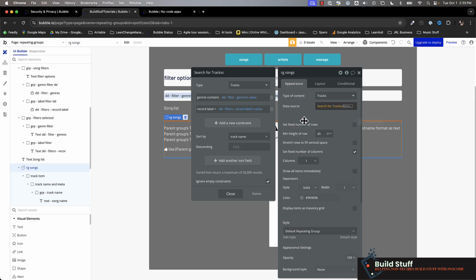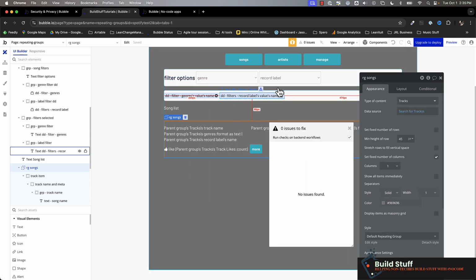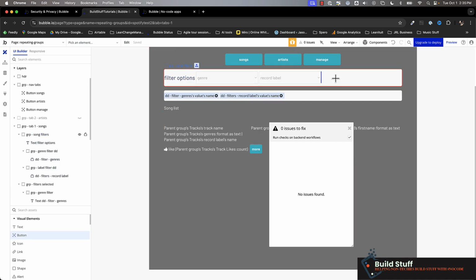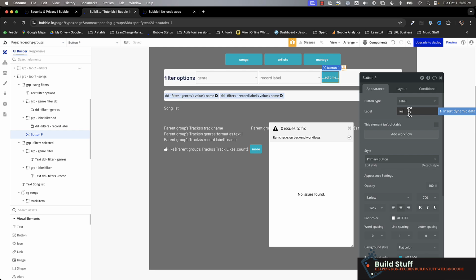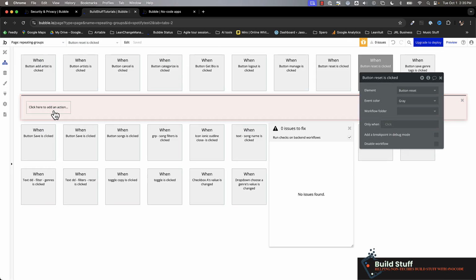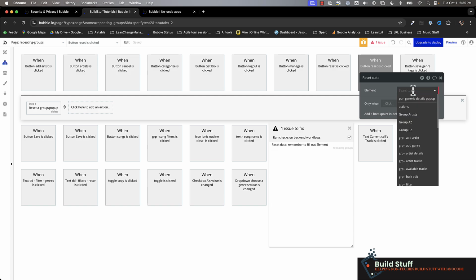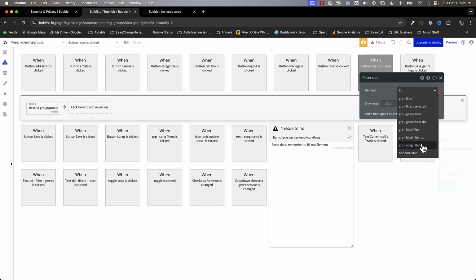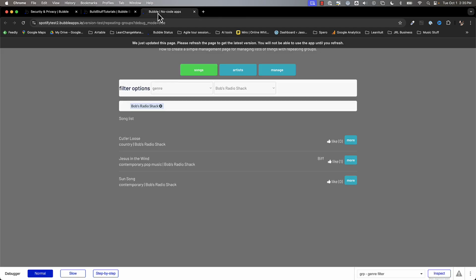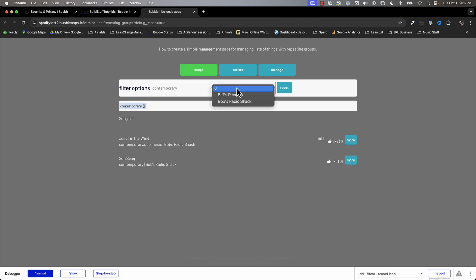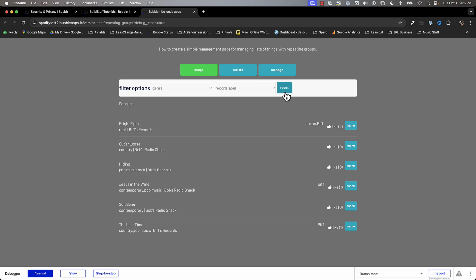And another cool thing that you can do is, if I wanted to say reset the entire search option here, I can just put a button here and say reset and then add a workflow. And I'm gonna use the exact same reset a group or pop-up, and I want to clear the song filters group, and then that will get rid of both of them. So I want contemporary and I want Bob's Radio Shack. And reset now clears both of them.